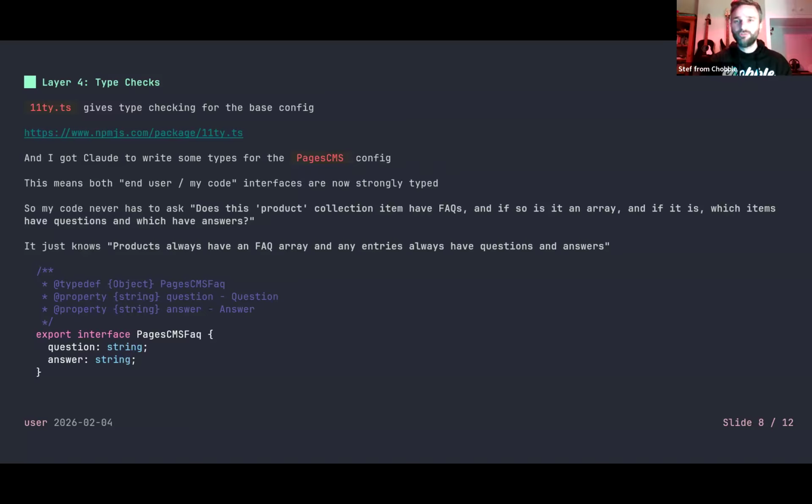So I don't need all this redundant code around like, is the FAQs thing a null or is it an empty array or whatever? It's always going to be an empty array or full array with properly typed things in. This was kind of a pain to get set up in a static site generator, to be frank. The Pages CMS bit was kind of horrible, but Claude managed a lot of that horribleness for me.